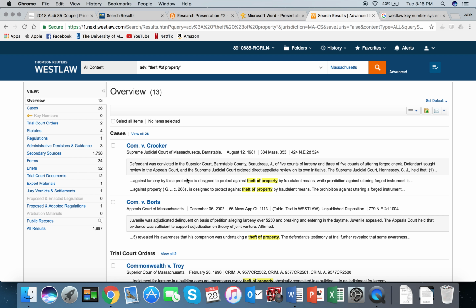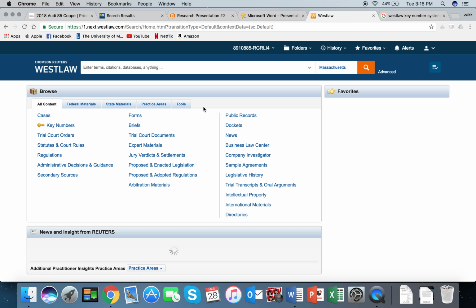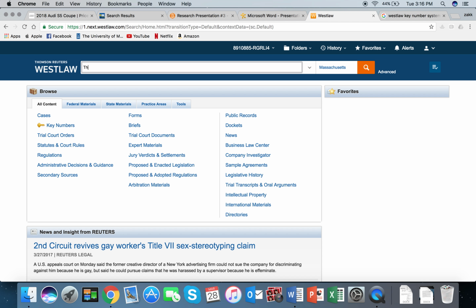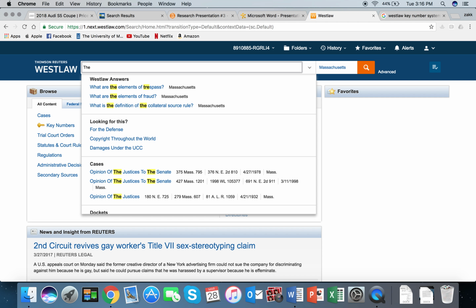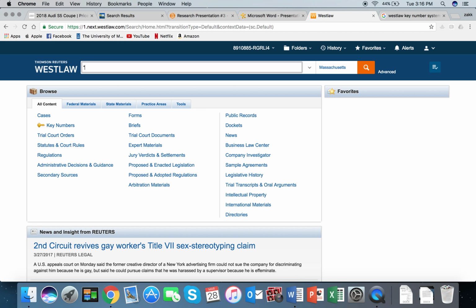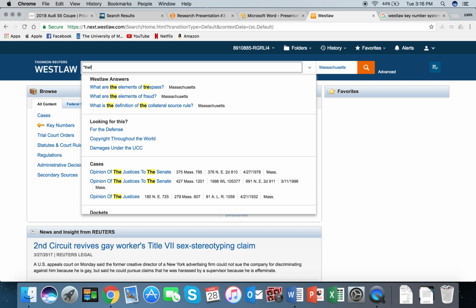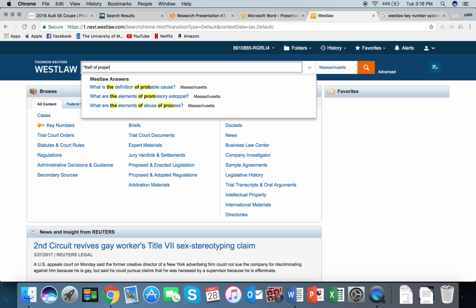So that is that. A root expander, which is the second to last one. Sorry, I constantly have to keep going back. Sometimes it won't work if I search from that previous search box. So let's do theft, let's do this in quotation. Theft of property.